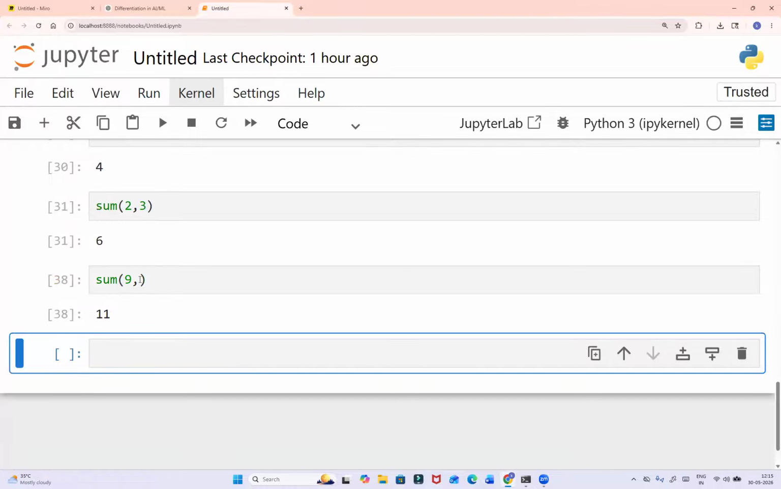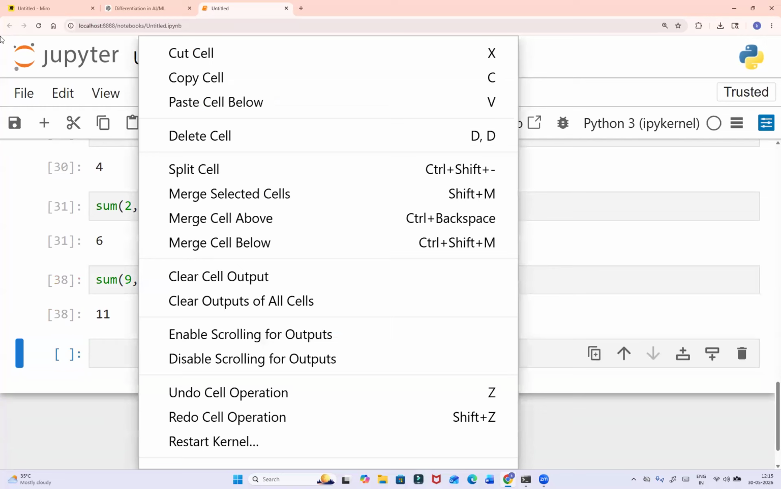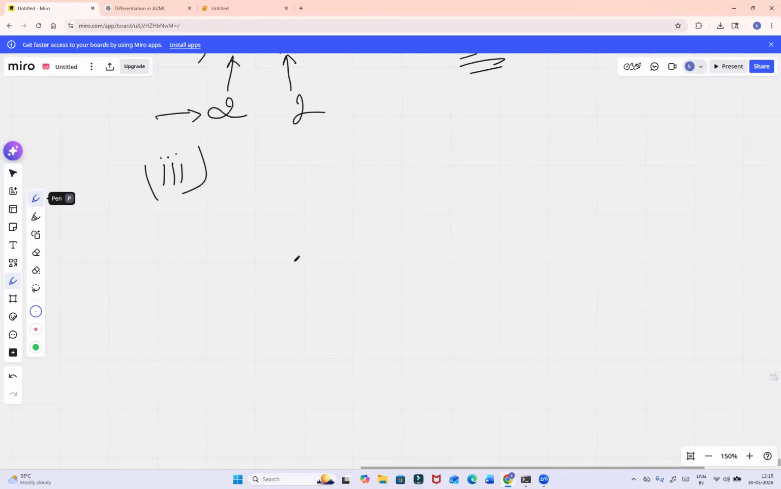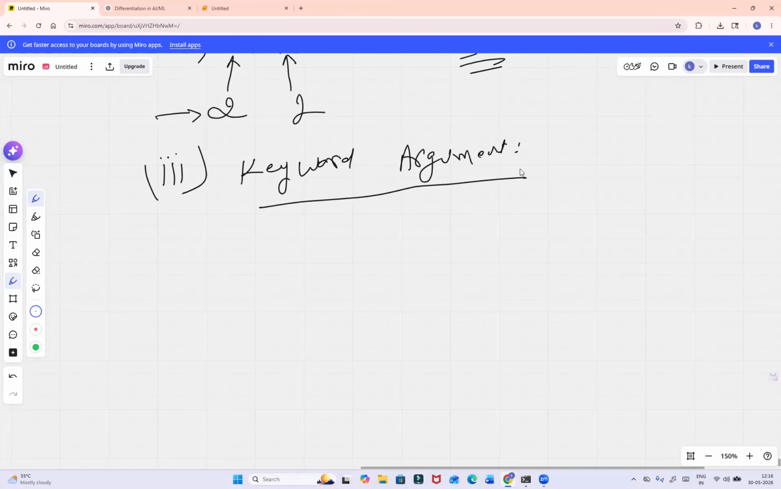Anyone has any doubt? Okay. Yes. So thank you. So now third one is keyword argument. Okay? So I'll show one example, then it will be clear.